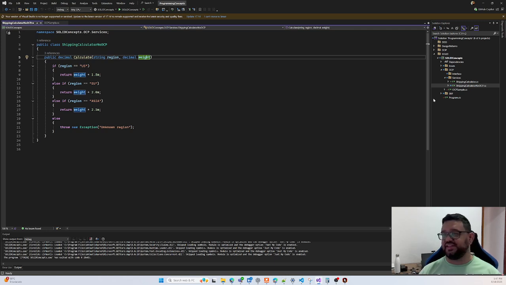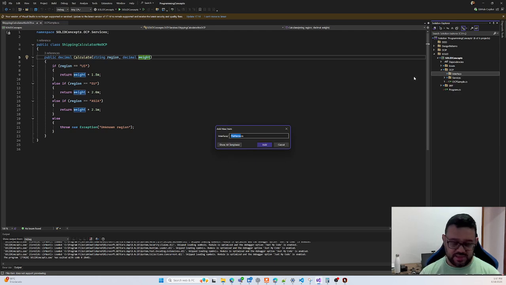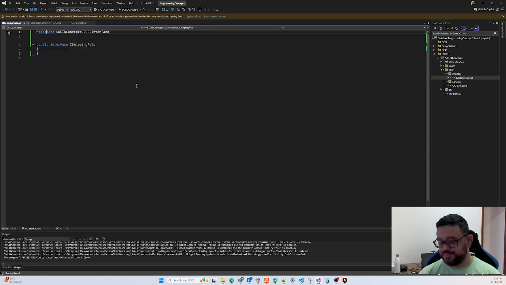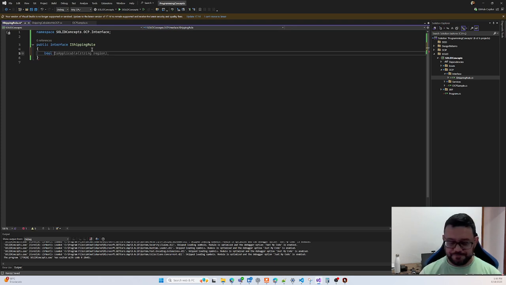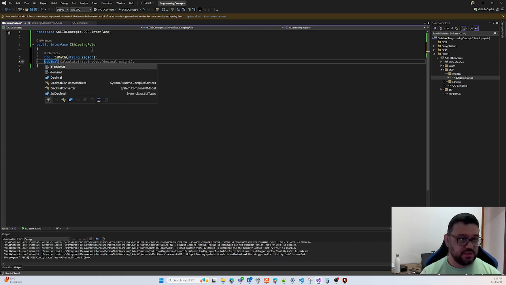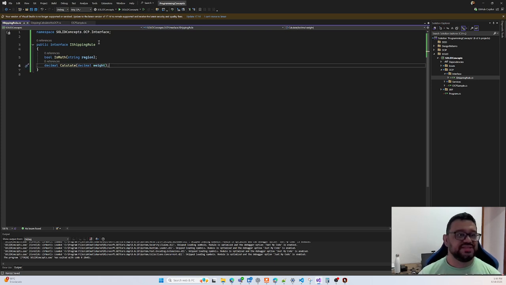So let's refactor this. First I will create an IShippingRule. In the shipping rule I have a bool IsMatch with a string region, and the Calculate method with weight. Yeah, that's it. So this is our interface.